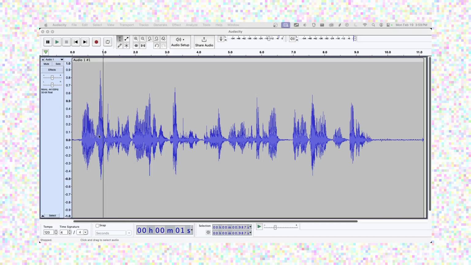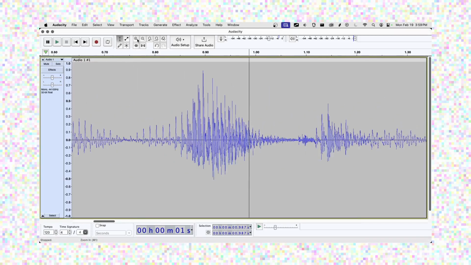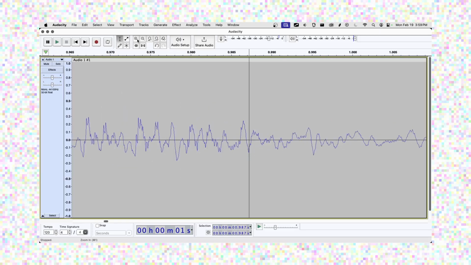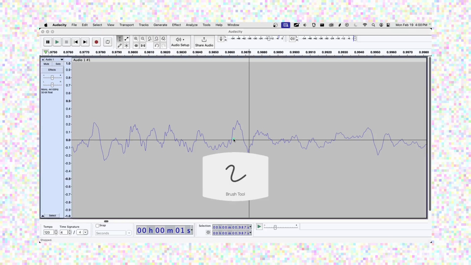So when we're looking at this waveform, let's zoom in again. We're looking at a few different properties that describe the sound. One is the wavelength. This is the distance between waves. If we say that this wave starts here and ends here, that's one wavelength.